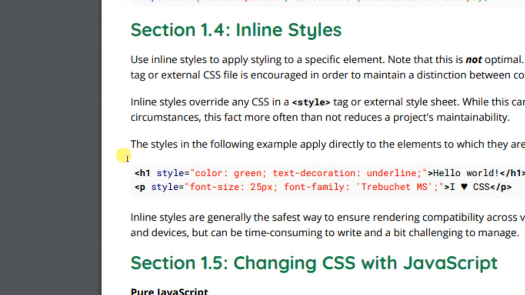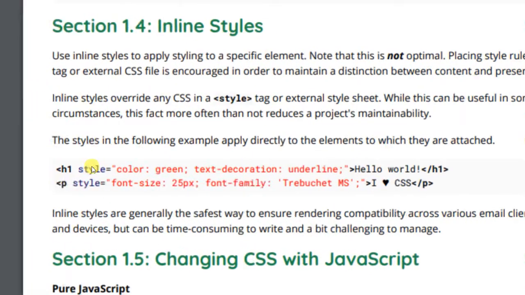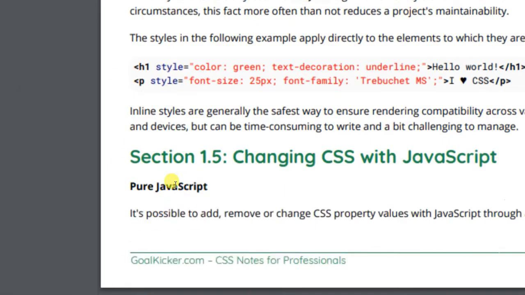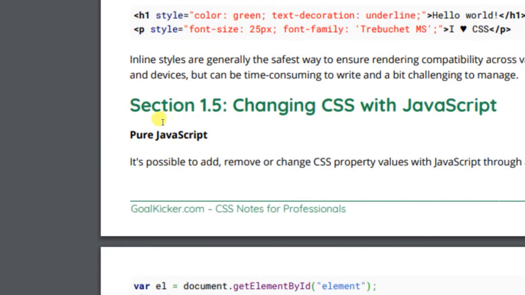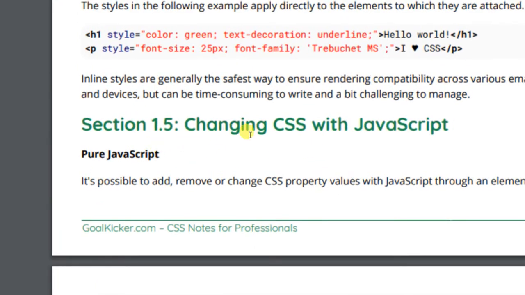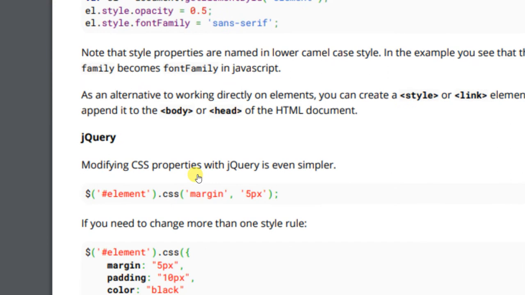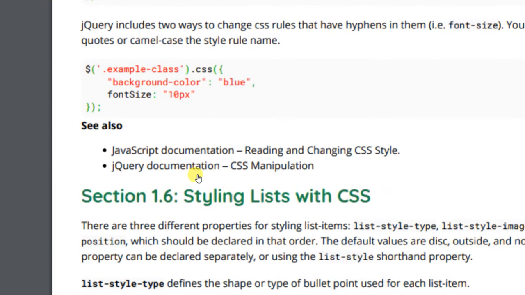Inline style. What is inline style? As you see here, this is called inline style. And the third one is what? Changing CSS with JavaScript. But I'll do it later because the JavaScript topic is for another lecture. This is a different topic. First we will complete CSS. jQuery is another topic.